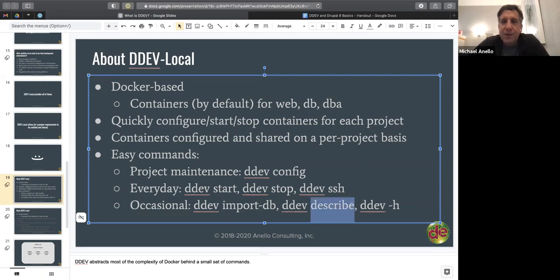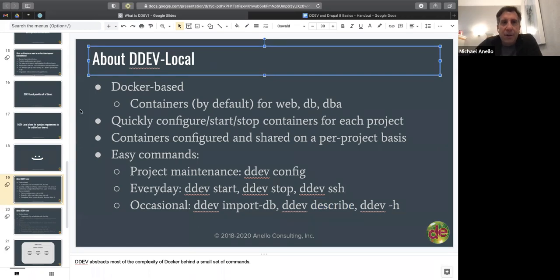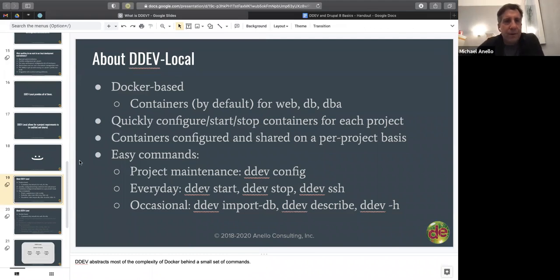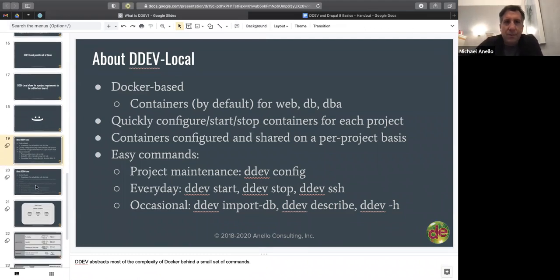A describe function that basically tells you about your site, gives you the URL, tells you what other services are available, gives you the database connection information, stuff like that. And then obviously there's a help command that gets you all that stuff. So we're going to do a big demo. Maybe we'll start it today, or maybe I'll just answer questions today and we'll do the demo next week, so I don't have to stop the demo halfway. See what everybody wants to do in a few minutes.